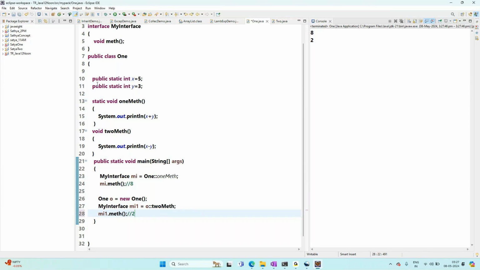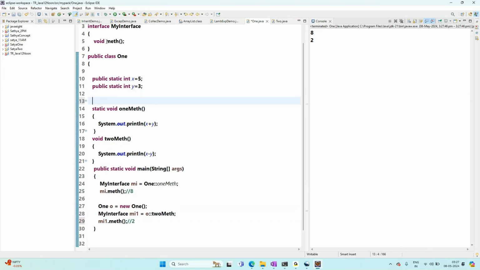Now we have a constructor. Can an interface have a constructor? Can an interface have a constructor?